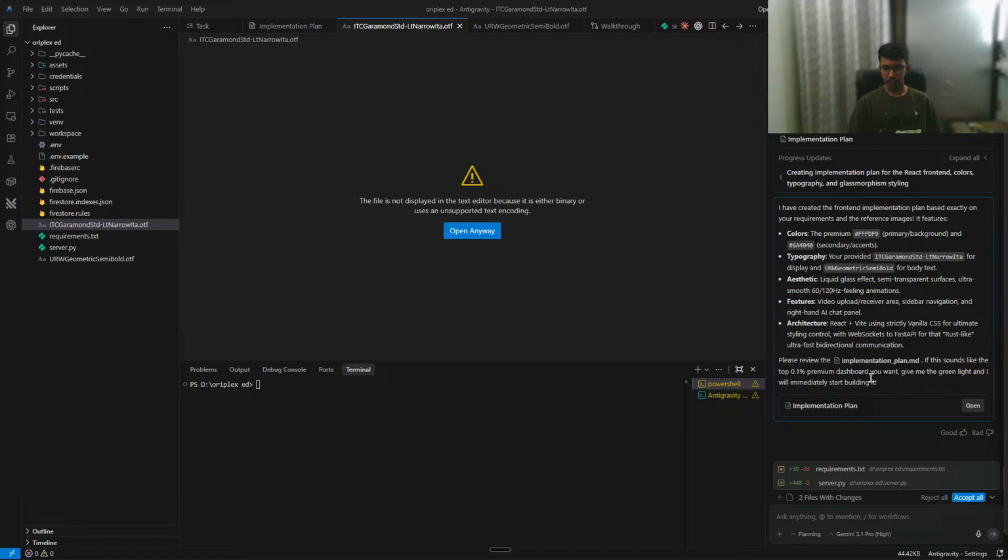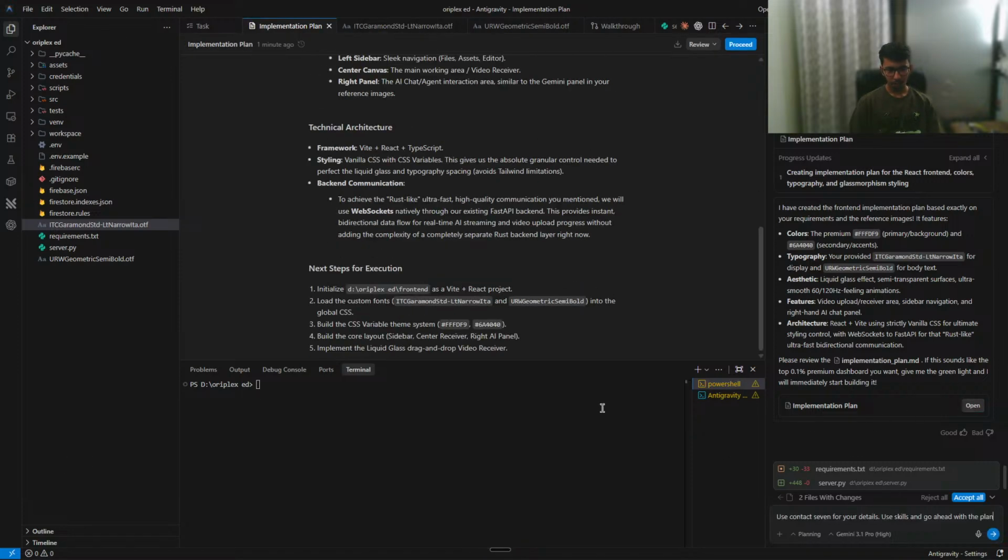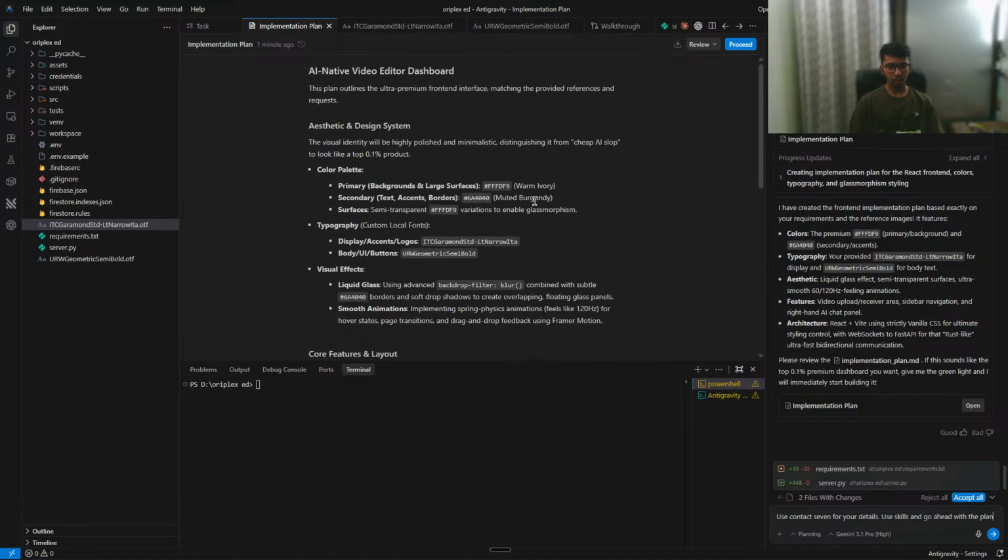So yeah. And also, as I have a lot of skills involved in it, I think 996 skills, it might have taken inspiration from that. So I'll just specify it more. Use Context7 for your details, use skills, and yeah, go ahead with the plan. It's better to read everything out.